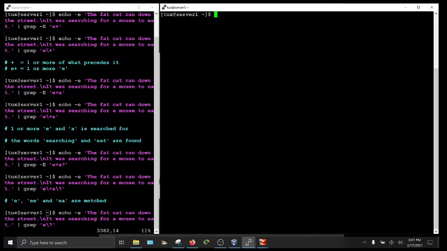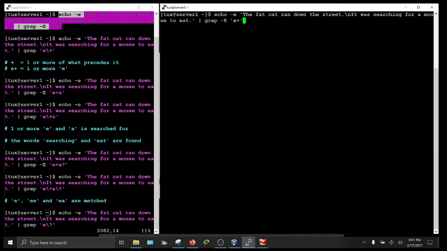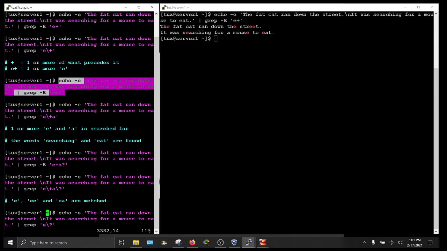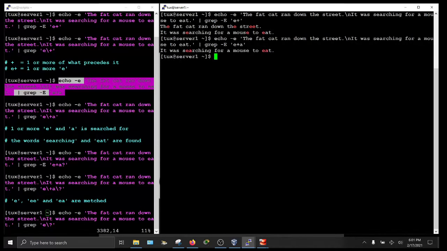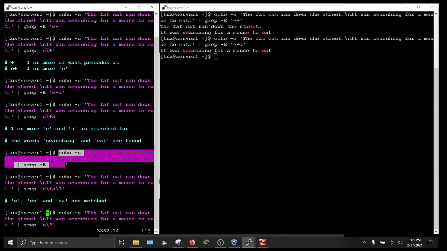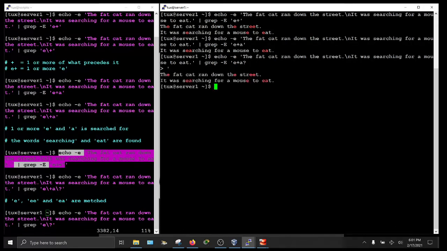So the plus character means 1 or more. So I'm looking for 1 or more E. Okay, and here I'm looking for A and then 1 or more E. So EA. Now the question mark character represents 0 or 1. So I'm saying 0 or 1 A and then 1 or more E.